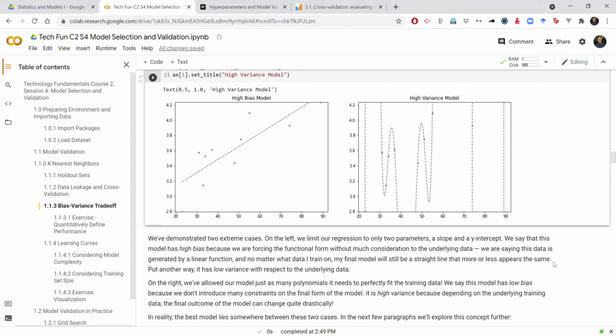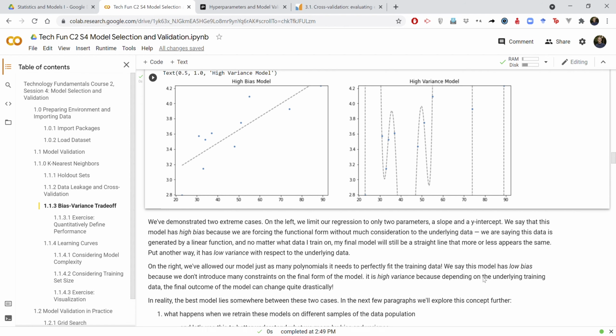On the right, we've allowed our model just as many polynomial terms as it needs to perfectly fit the training data, where we see that gray dashed line passing through every blue dot. We say this model has low bias because we don't introduce many constraints on the final form of the model. It is high variance because depending on the underlying training data, the final outcome of the model can change quite drastically. In reality, the best model lies somewhere between these two cases.